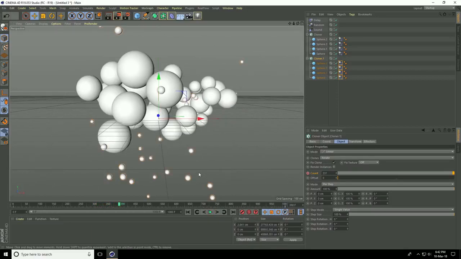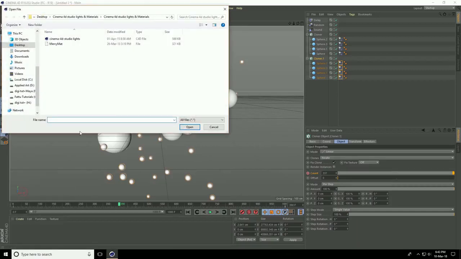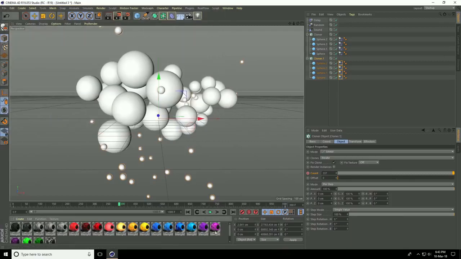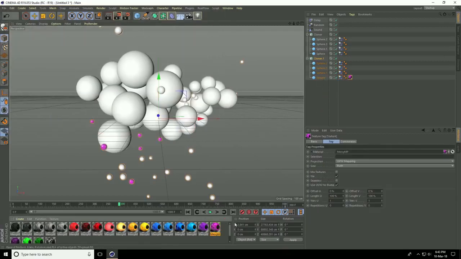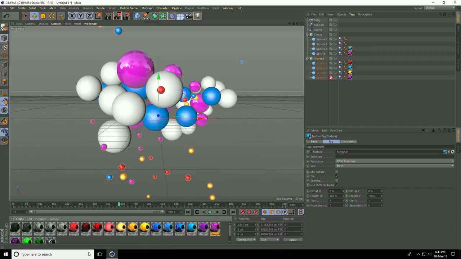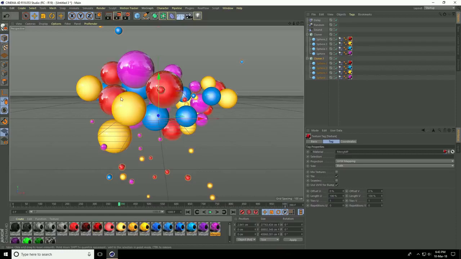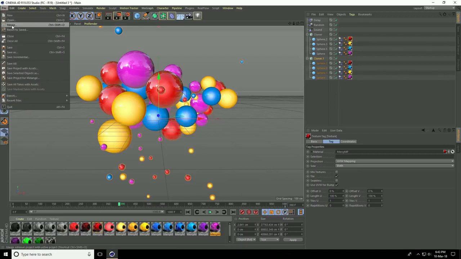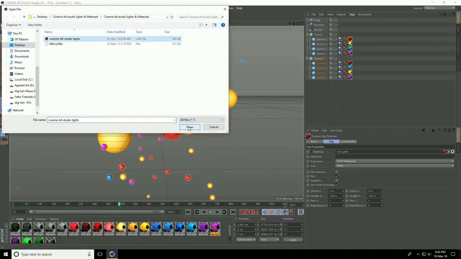Okay, guys, I apply material. I go to Create and load material. Select this my material. I apply purple and yellow. Apply any material is your wish, like red. Same on here. Apply purple, blue, yellow and red. Right? Use light also. Go to File, Merge, select Cinema 4D Studio Light and open.